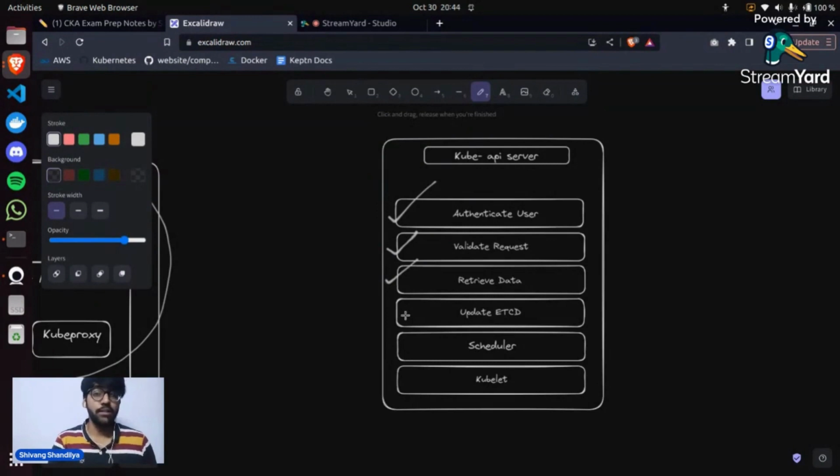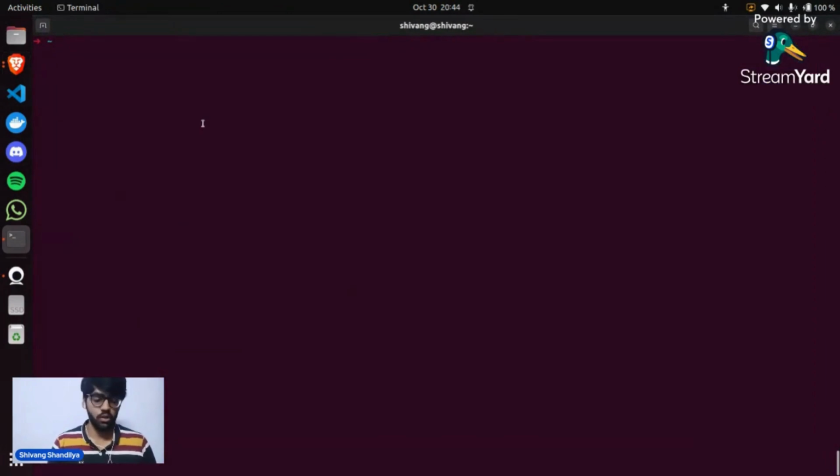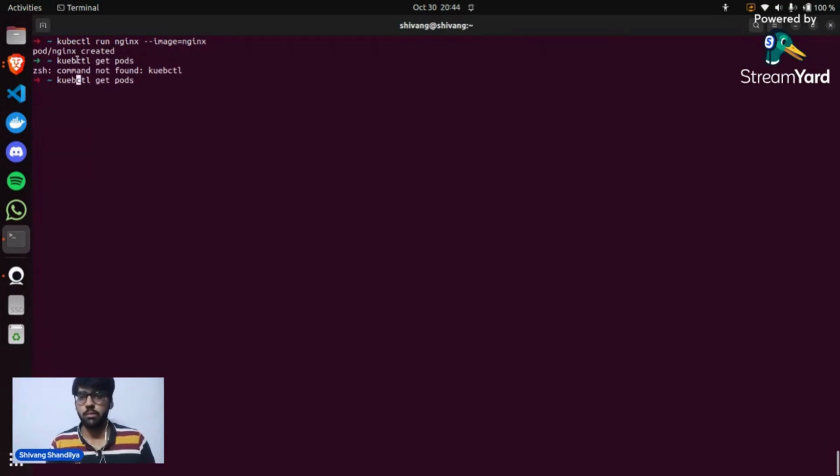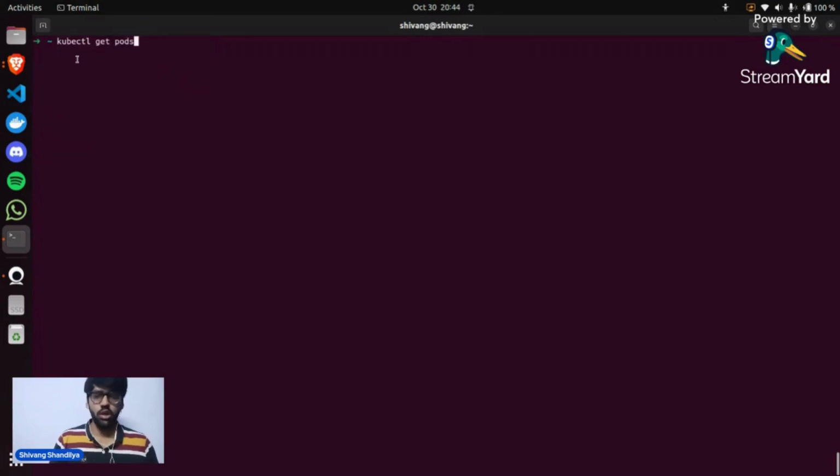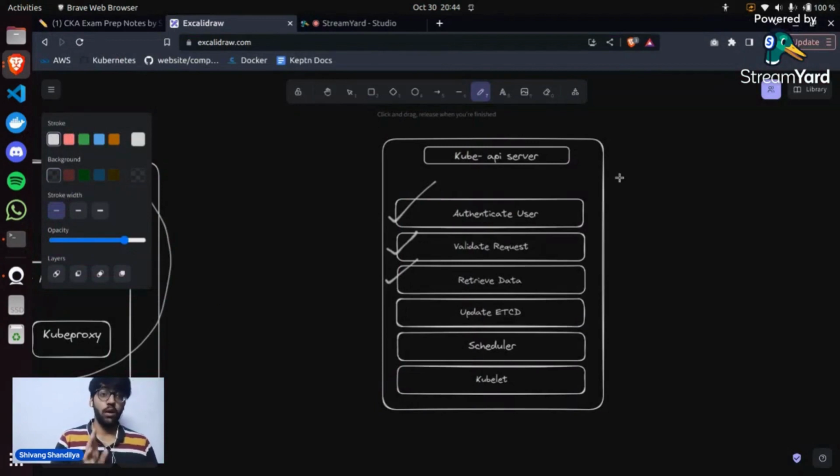Then updating etcd comes in. Let's say I'm deploying a new pod. Let me just deploy a pod real quick. So kubectl run nginx. I'm running an nginx server and providing an image of nginx. Okay, I think everything looks good. Yep, there we go. The pod is created. Now I say kubectl get pods to check if it's running or not. Oh, I made a spelling mistake. I'm sorry. There we go. It's running, right? The pod wasn't there before I created it. There were no pods before I created one.